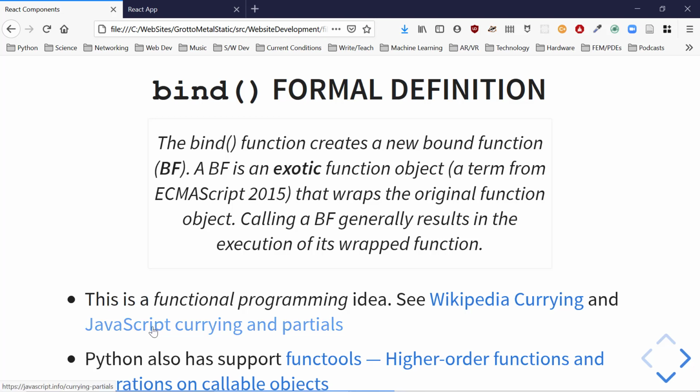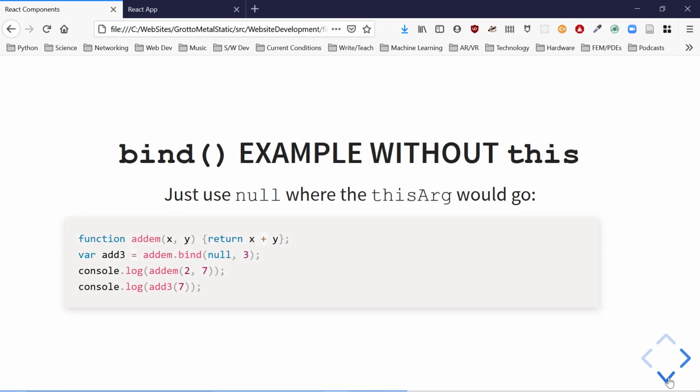So, JavaScript info reference here. Python also has some support for this kind of thing in its functools, higher order functions and operations on callable objects. Sorry, that's all the way down at the bottom. We can use bind without this. This is kind of what you'd see if you were using curry type of thing, not the food, but the functional operation.